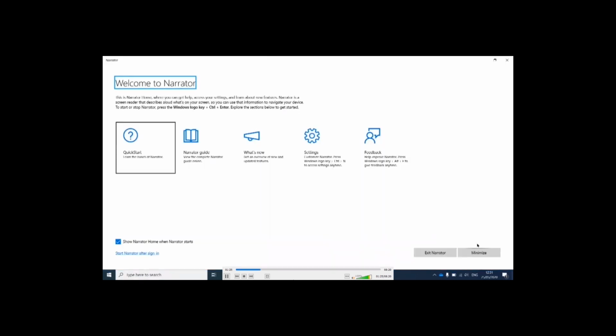Narrator heading level 1. Welcome to Narrator. This is Narrator Home, where you can get help, access your settings, and learn about new features. Narrator is a screen reader that describes aloud what's on your screen, so you can use that information to navigate your device. To start or stop Narrator, press the Windows logo key and Control and Enter. Explore the sections below to get started. Quick Start, button, Alt, Q.